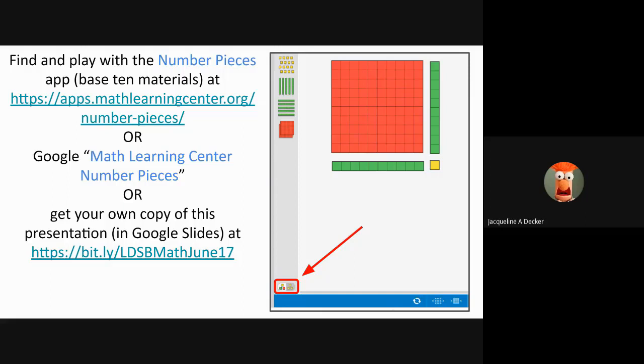So if you're watching this recording, we ask you to just pause the video for now, go get those number pieces ready to go.